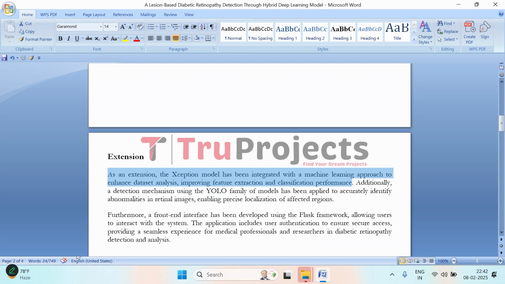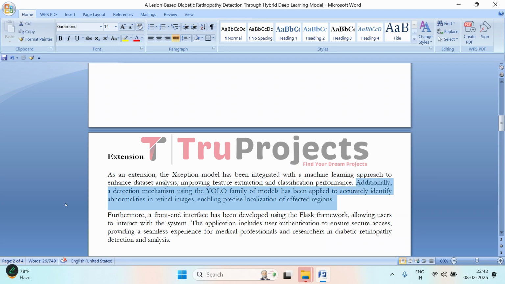And additionally, we have also added a detection mechanism. That means we will be localizing and identifying where the tissue damage is for classifying an image as diabetic retinopathy, I mean, which stage it is. So we have added a detection mechanism using the YOLO family.